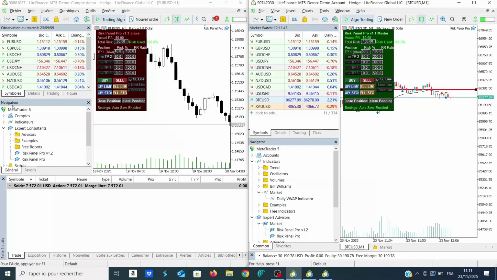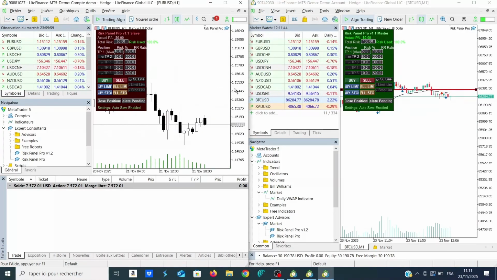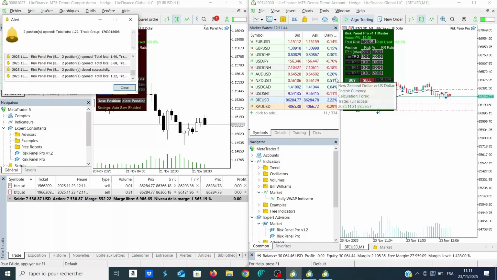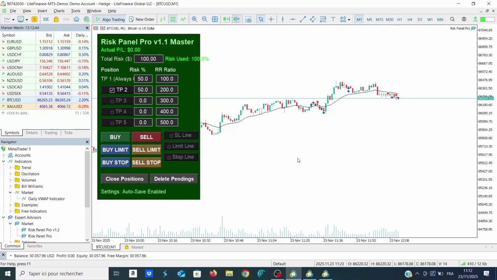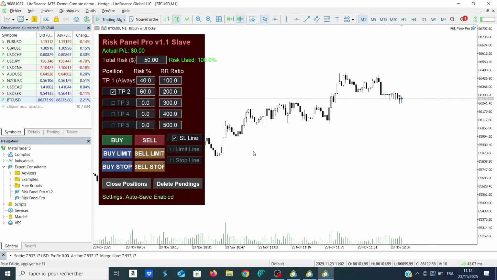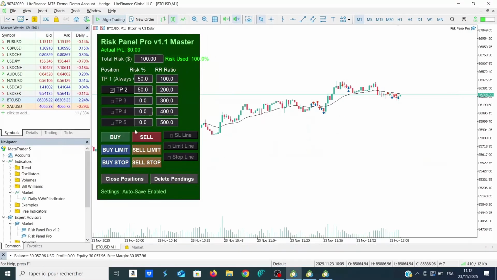So let's open now. This is the EU, right? Let's open a sell position. As you see, it did. Doesn't matter, is it in the same pair? No, it doesn't matter. It just has to be attached to the terminal. That's it. So the slave ignores all of these values, the risk values and the multiple position values. It only uses the risk, but the master's distribution.